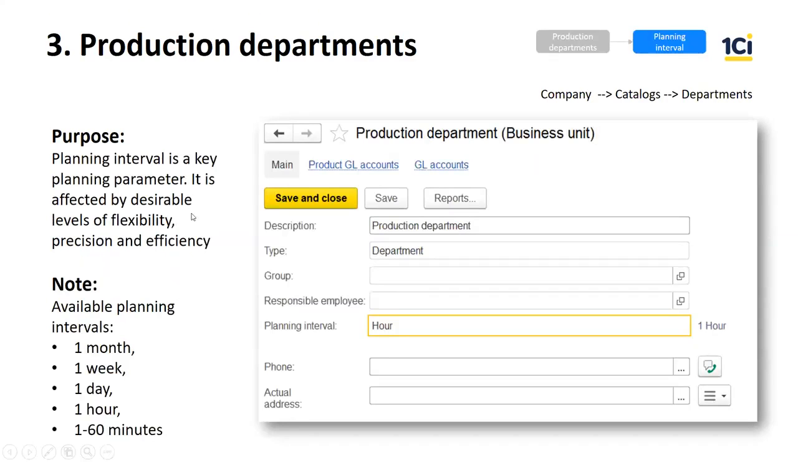One of the key attributes that we see in the production catalog is the planning interval. It is how the planning horizon will be split for planning purposes, and on these intervals we will place our operations. This is the list of planning intervals available for OneSeeDrive users.